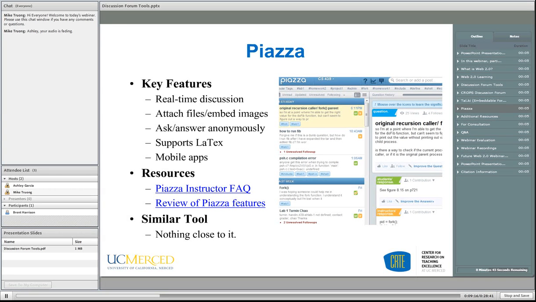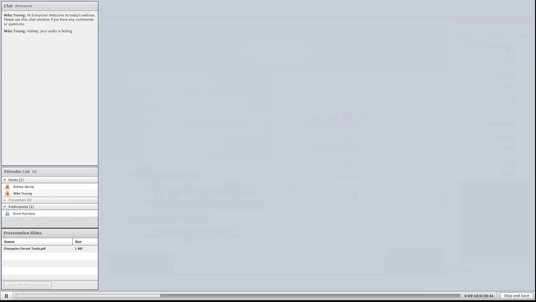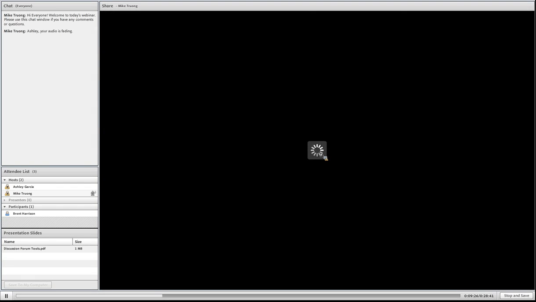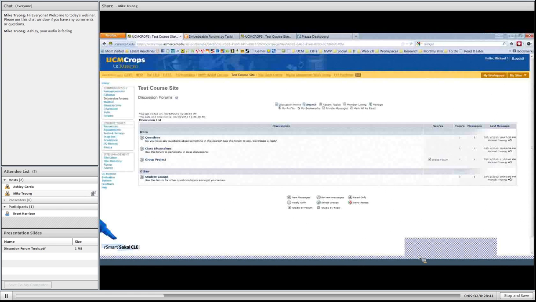So let me now turn to the desktop view, and then you can see what these tools look like and how they can be used in your course. So I'm going to now share my desktop, and you should be able to see my CROPS instance right now. So I am now in my CROPS test course site. It's just a demo site that I use to feature some of these tools.